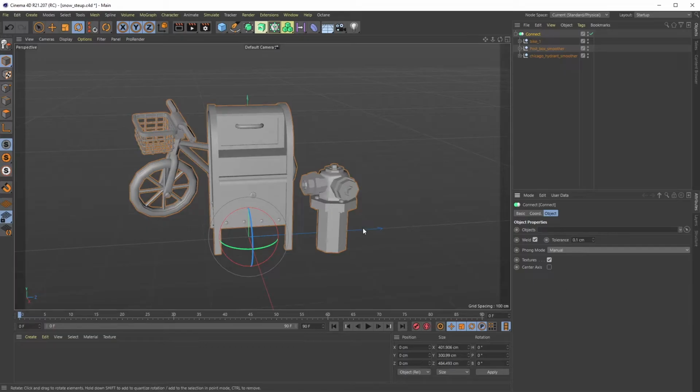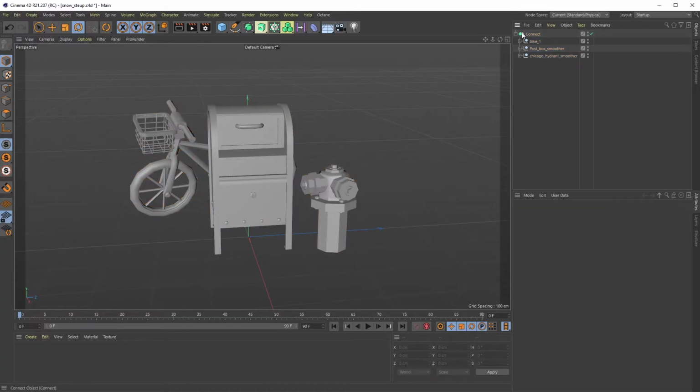So for my connect object, I'm just going to go into Phong mode and say manual. That'll just allow us to make sure there's nothing too crazy going on with the welds in this object, and leave it at 0.1. That's totally fine. There we go, we have our object.